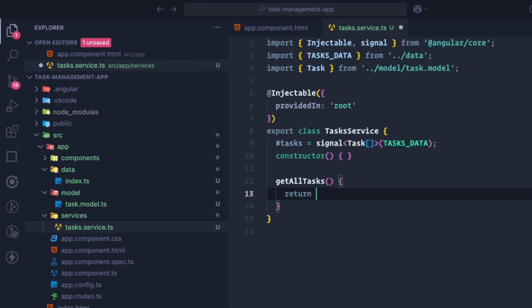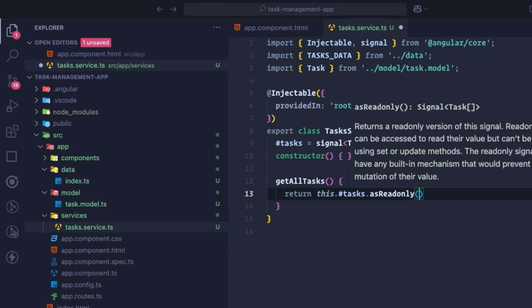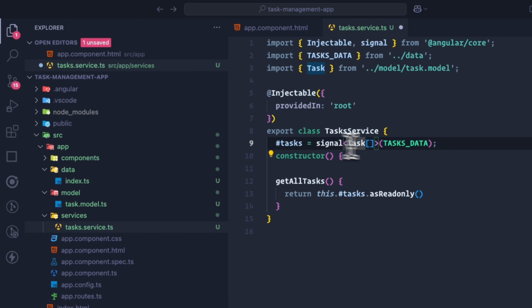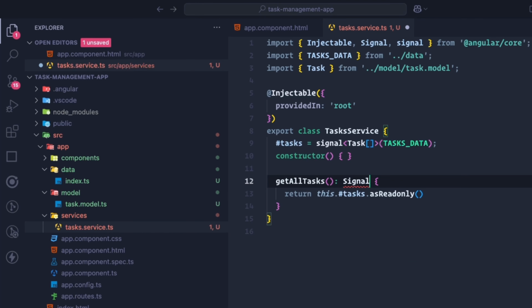This returns this.task.asReadonly(). So instead of returning a signal that can be overwritten from anywhere, I'm making it read only so that none of the components are able to write values into the signal, but they can only consume the signal. And just to make it explicit that this returns a signal of type Task array.